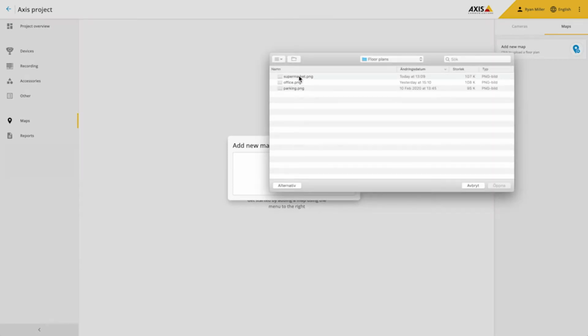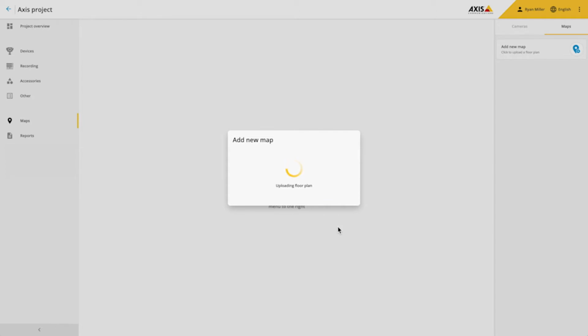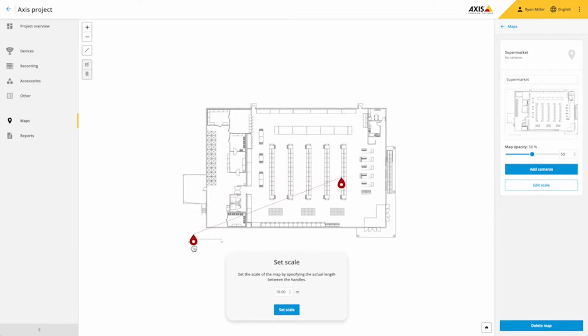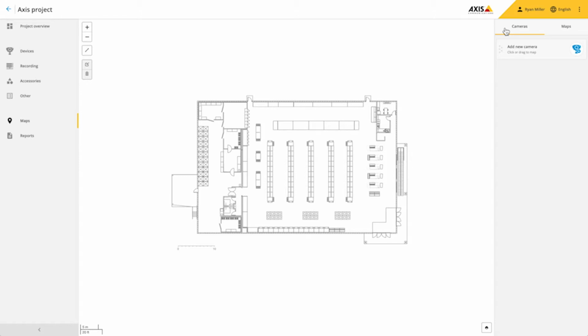You can use PNG or JPEG files. Once the floor plan is uploaded, you'll need to set a scale. This is important to make sure that distances are correct. Simply position the scaling tool to measure something you know the size of and enter the distance into the tool. Done! We are now ready to add cameras.